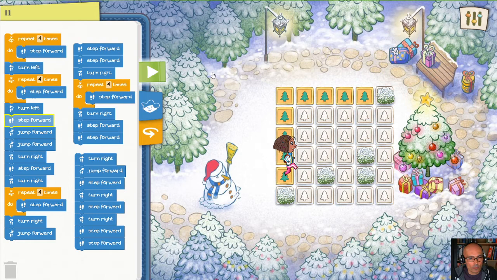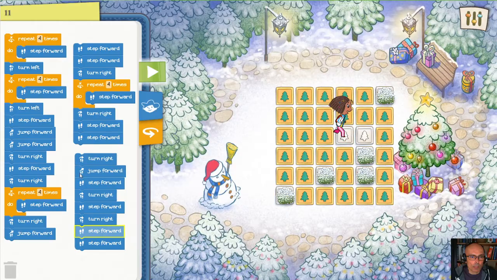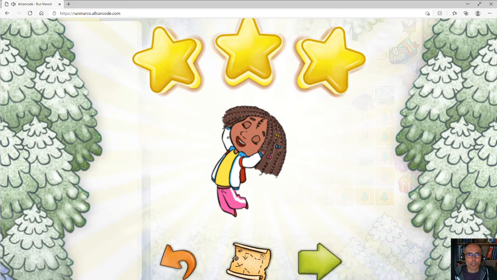So we are done now with the first half, and now we're doing the second half. It's jumps, steps, perfect. So we visited all tiles. Let's do one more lesson. Let's see how it looks. If it's too complicated, I might actually leave it for a separate video. So let's take a look.